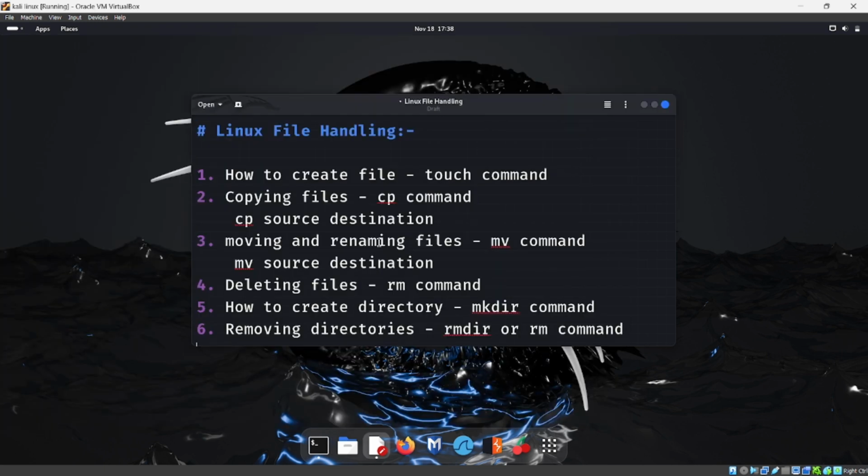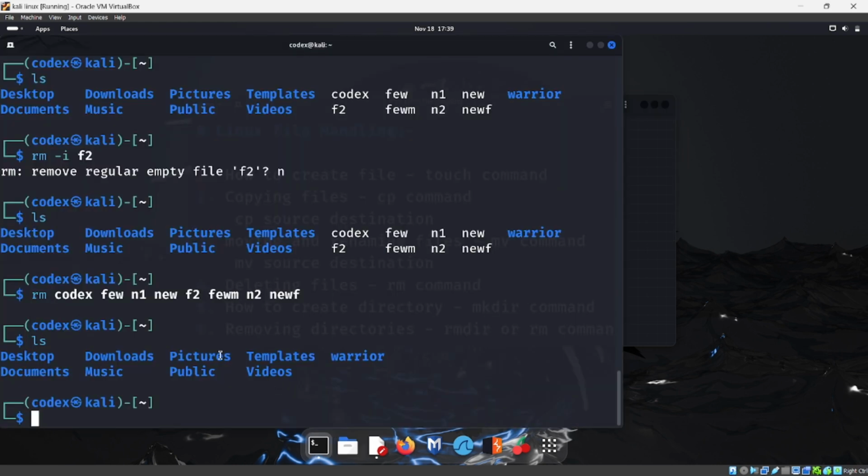Now let us move to another topic, which is how to create a directory using the mkdir command. I hope you know the basic difference between files and directories. A directory is like a folder we have in Windows. Under a folder you can have multiple files. Similarly, in directories you can have multiple subdirectories, or you can say files. So this is the basic difference.